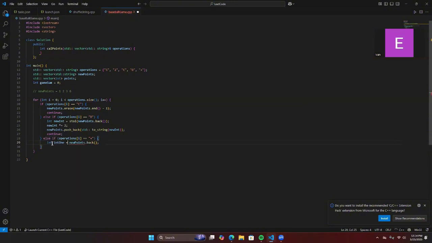Then we have to convert this into an integer again, because it's still a string. Can't put a string into an integer, so we call the string to int function again. So now in this example, int1 is holding the very last element in the new points vector, which is 6, and then int2 is equal to stoi new points at the array index.